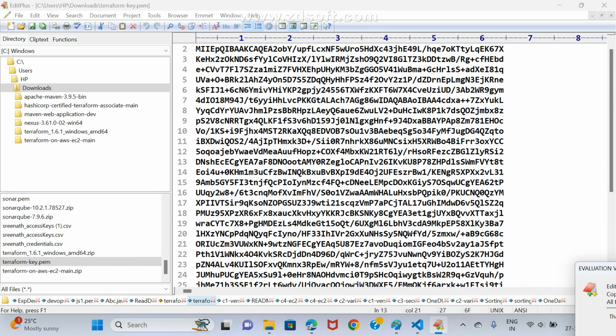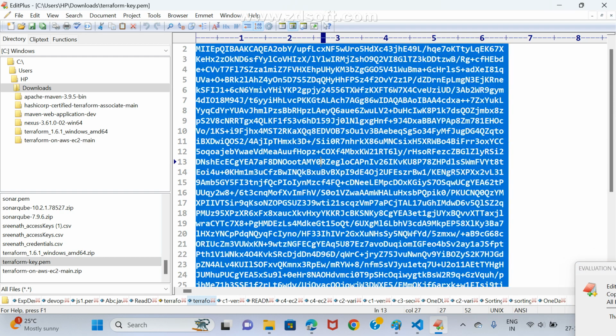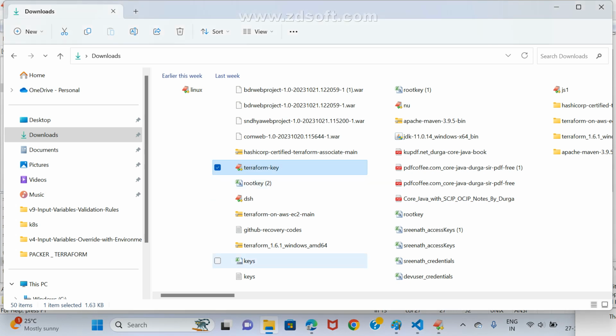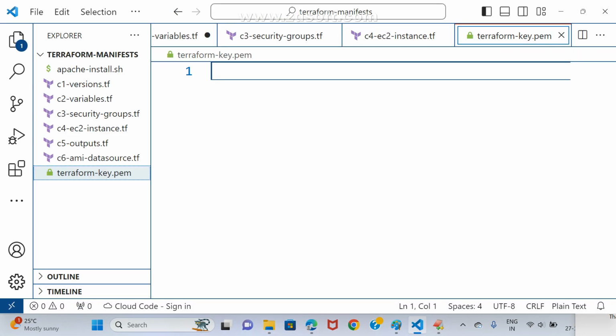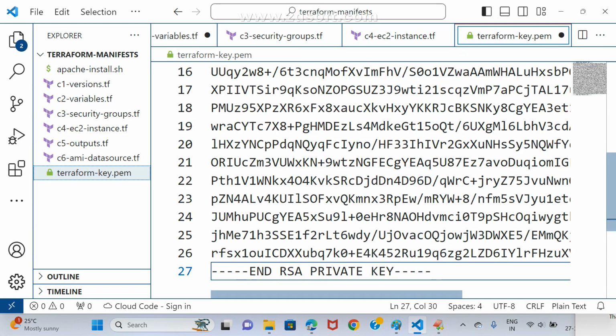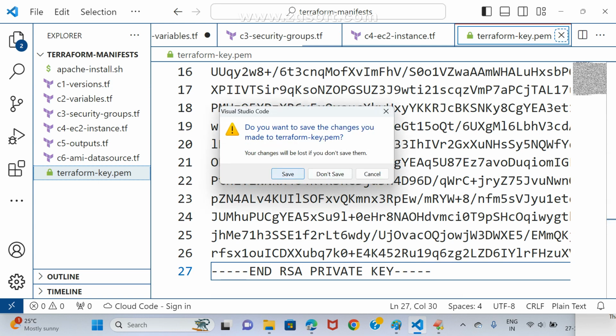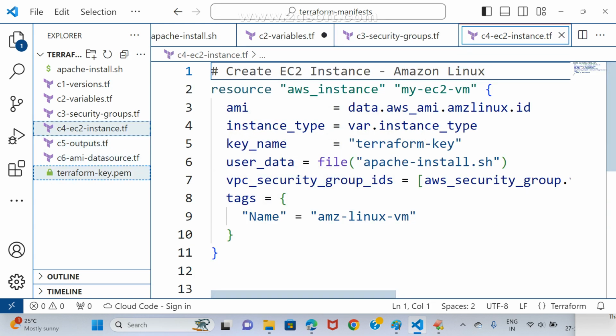There you need to copy and paste. Control A, Control C, Control V. Now simply close it. Where is the close button? Is there? This one. Automatically save it. Saved.